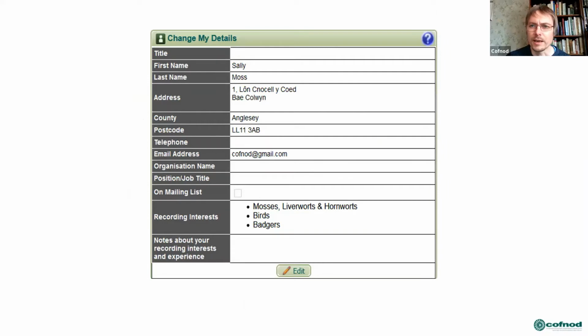And there's just our standard fake recorder, and you can see the sort of information you can put in there. You don't have to put in things like telephone numbers, or job titles, or mailing list. You can either opt in or opt out.